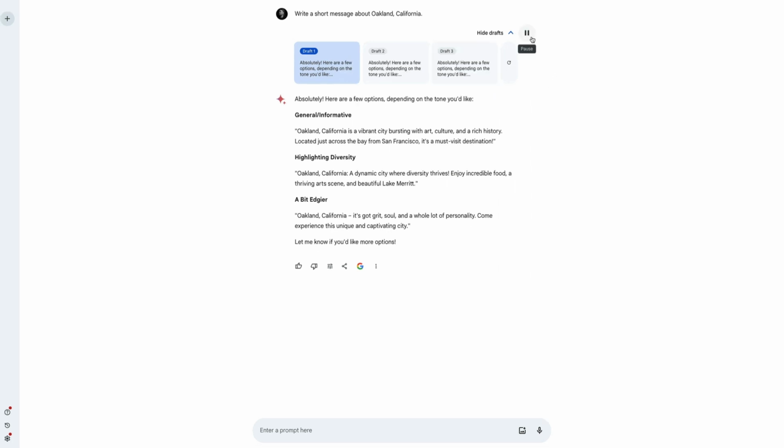Oakland, California is a vibrant city bursting with art, culture, and a rich history. Located just across the bay from San Francisco, it's a must. Okay, this accent freaks me out a little bit, but so I essentially have 3 options here with different tones: general, informative, highlighting diversity, or a bit edgier. So that's interesting that they provide multiple options like that. So here, I guess I can rate the responses. I can ask it to make it shorter, longer, simpler, more casual.